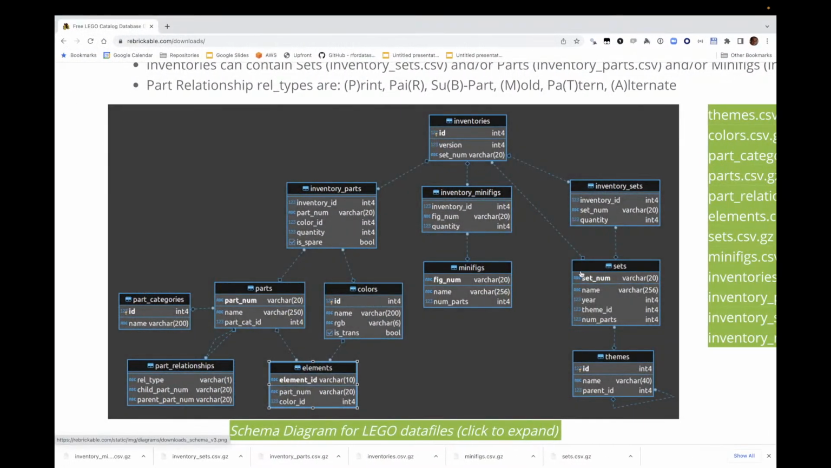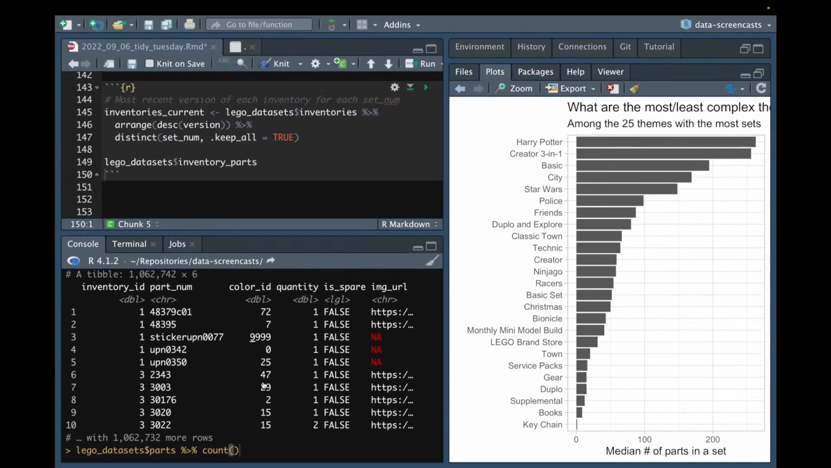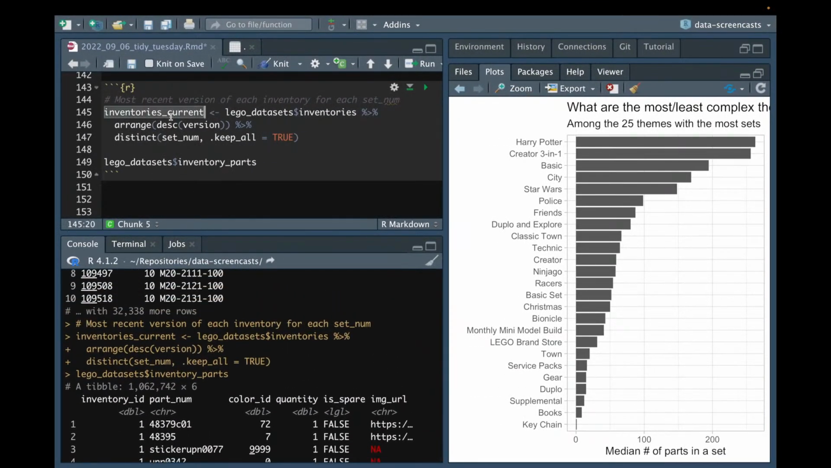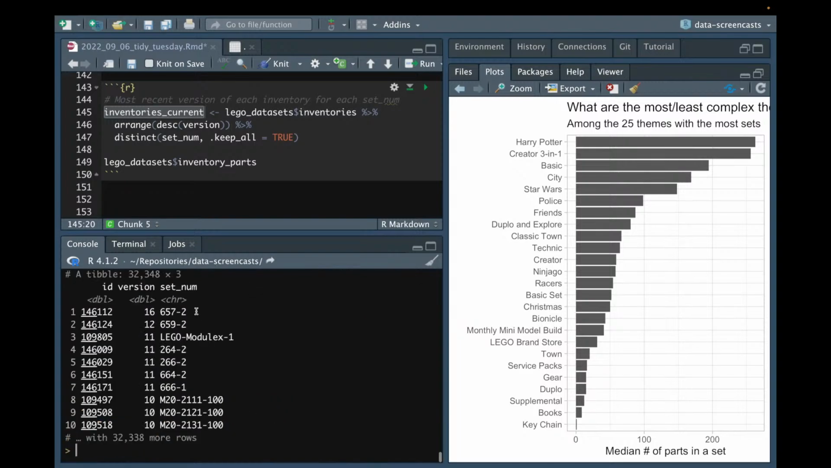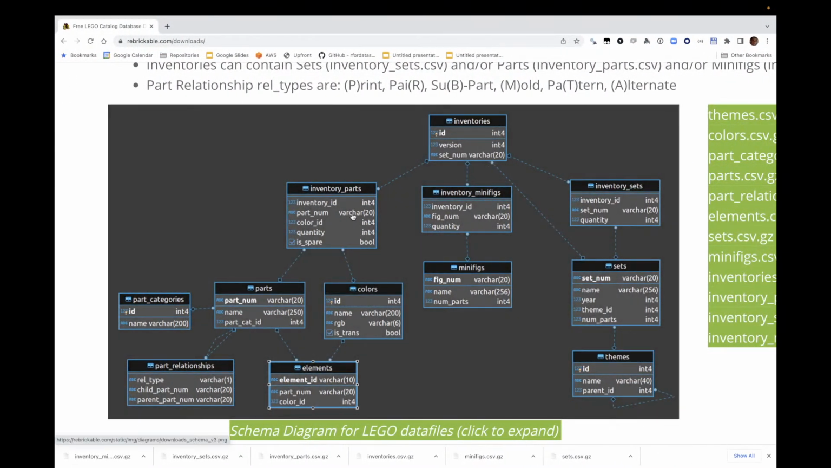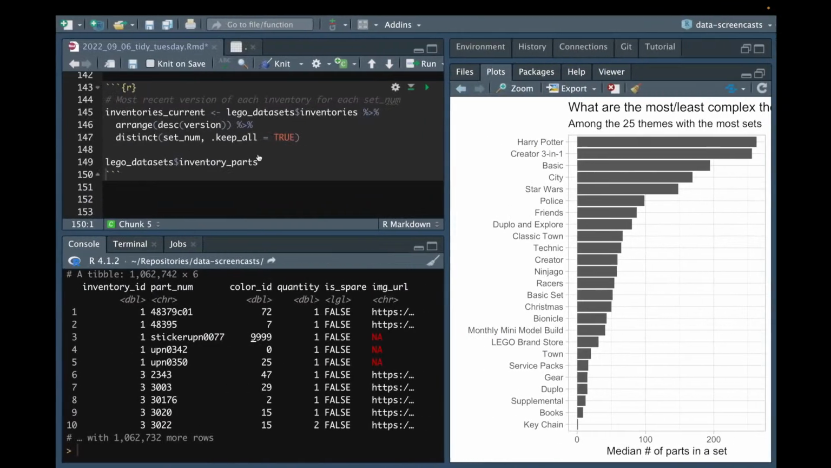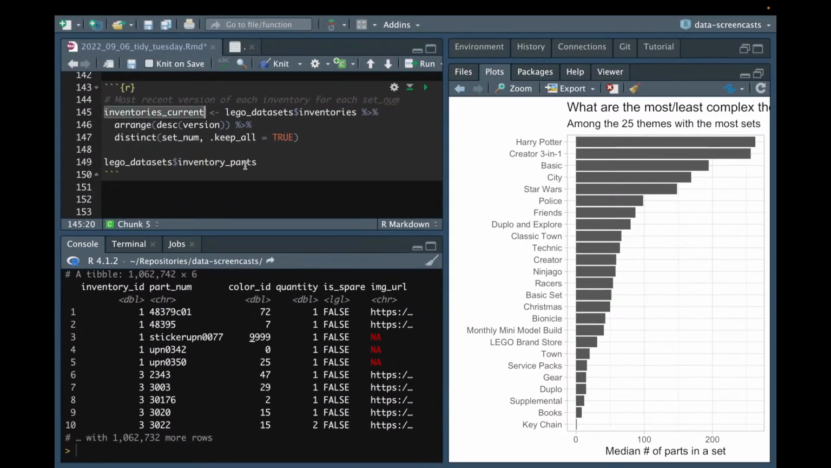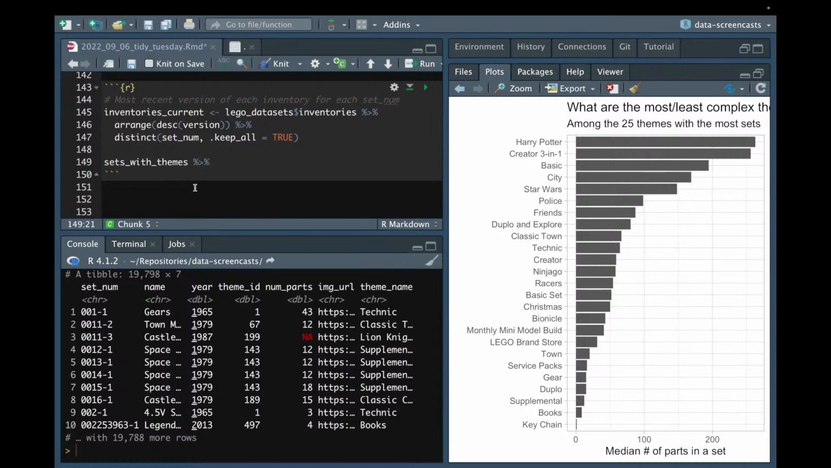Wait, I did inventories. No, wait, yeah, okay. Set num is in here, so I can say set num to inventory, and then we have inventory parts, and that has a color ID. Okay, that's not too bad, because I'm kind of building up in my head as well as out on the paper my idea of how I'm going to link these together, and I do it in 2 steps.